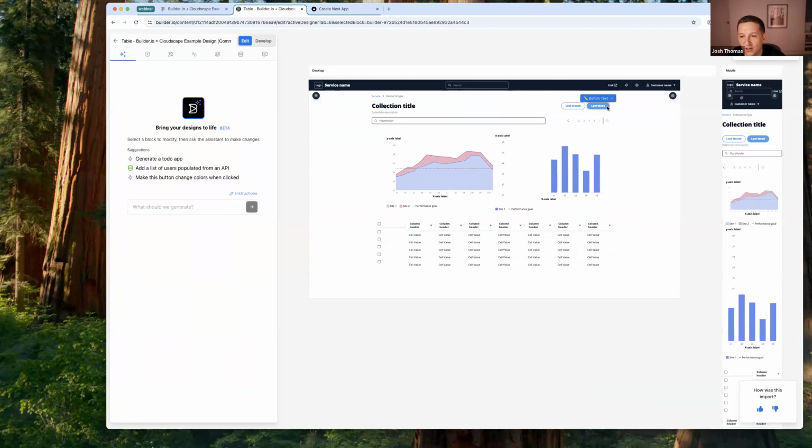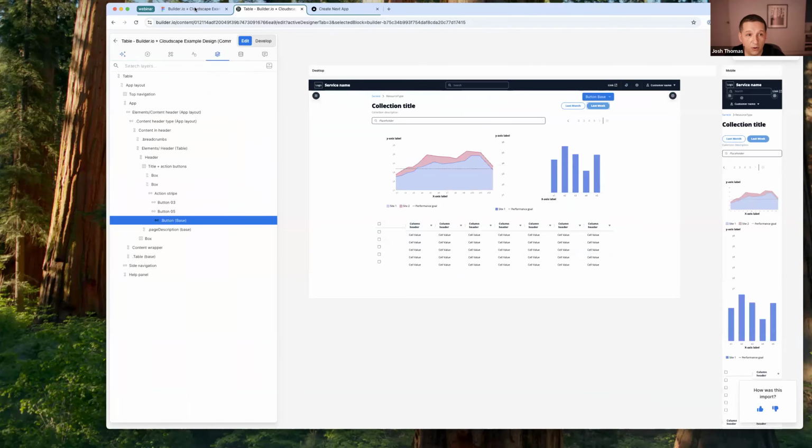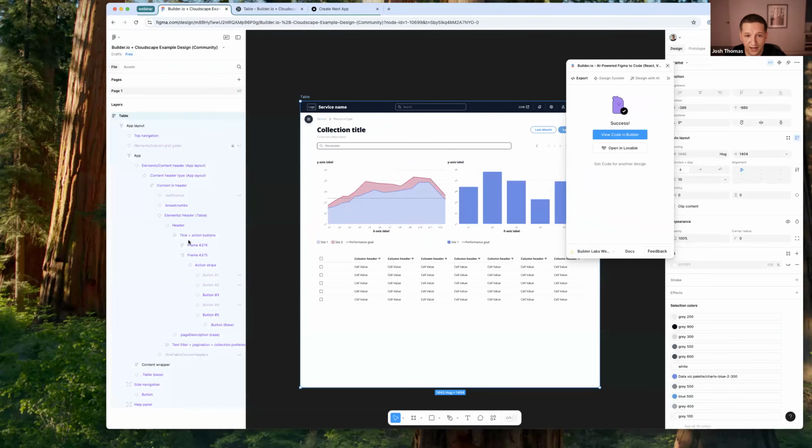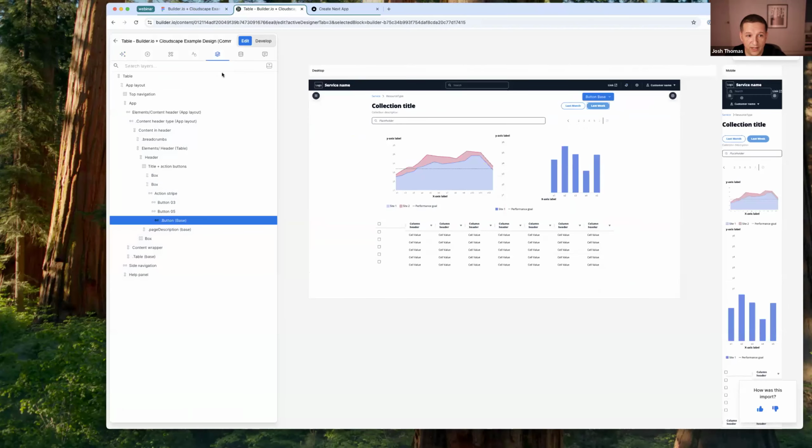We can look also at the representation from layers. So how it's represented in Figma to how it is represented in Builder. And in Builder, you'll notice that this is actually much closer to what it's going to look like when it goes directly to the code on your local machine.